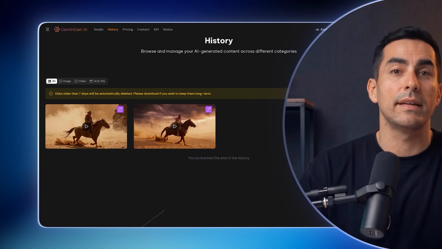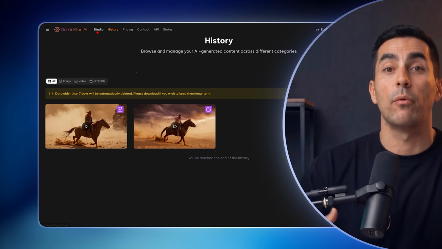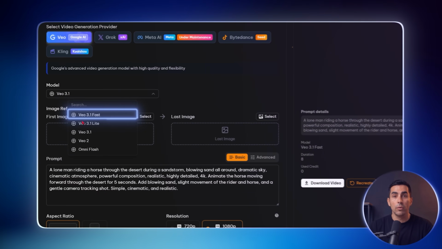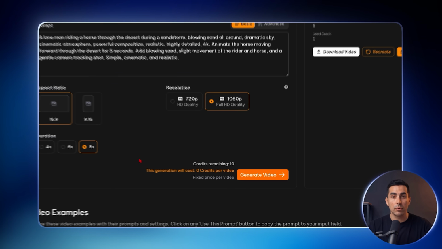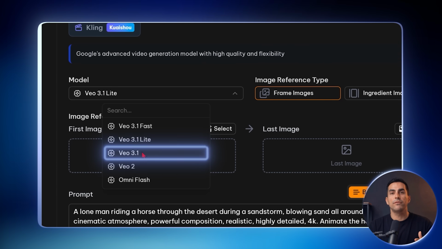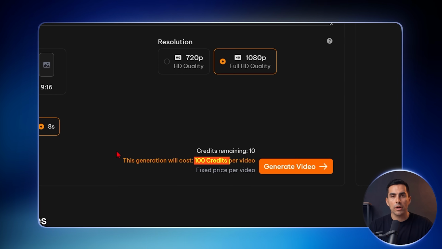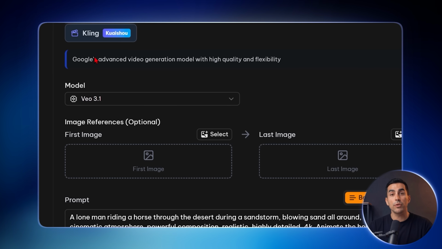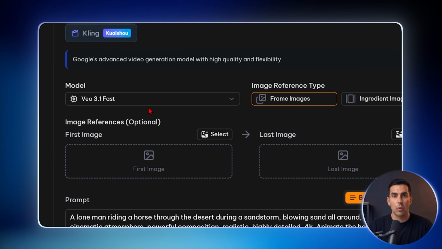But here is the other thing this platform does to stop people from overloading its tools. It does not make the 0 credit options obvious. With Veo, if you choose either of the first 2 options, the cost stays at 0 credits. But if you choose the standard Veo 3.1 model, it costs credits again. So these are the free Google options: Veo 3.1 Fast and Veo 3.1 Lite.